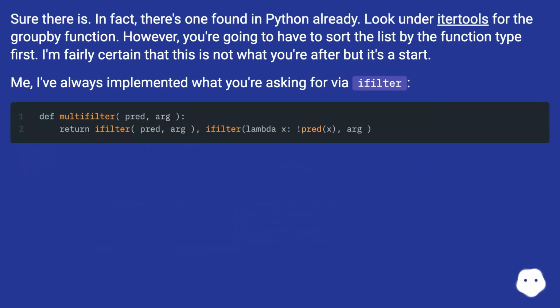Sure there is. In fact, there's one found in Python already. Look under itertools for the groupby function. However, you're going to have to sort the list by the function type first. I'm fairly certain that this is not what you're after, but it's a start. I've always implemented what you're asking for via ifilter.